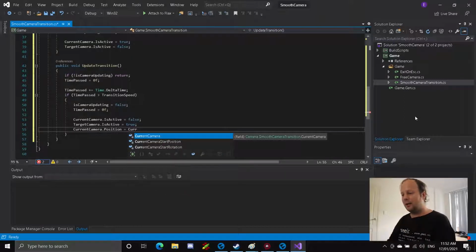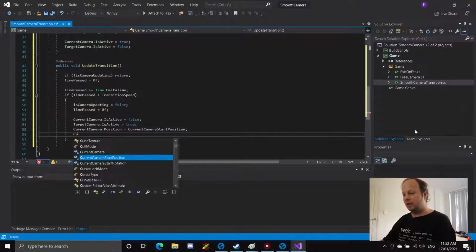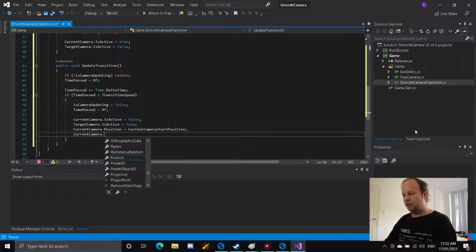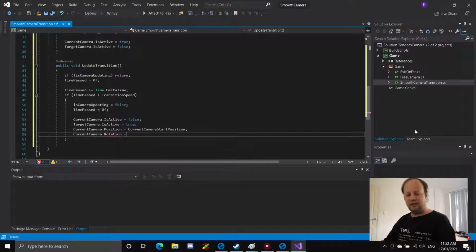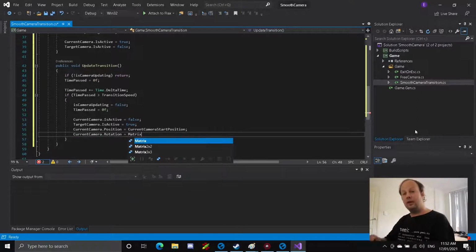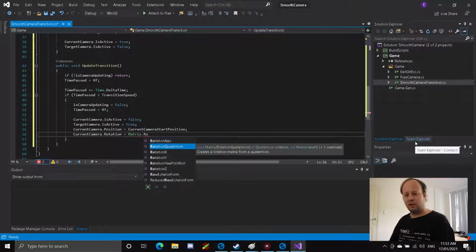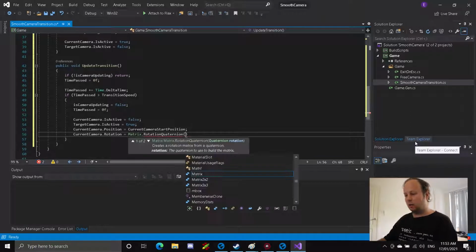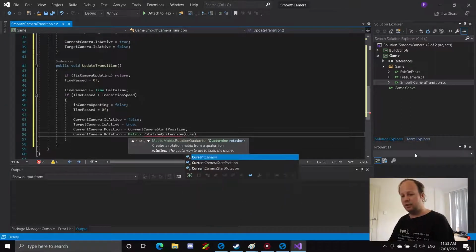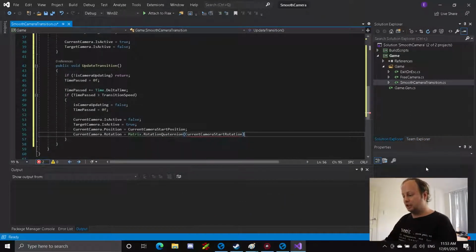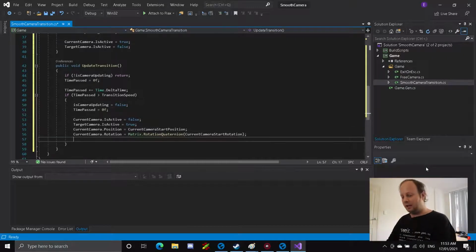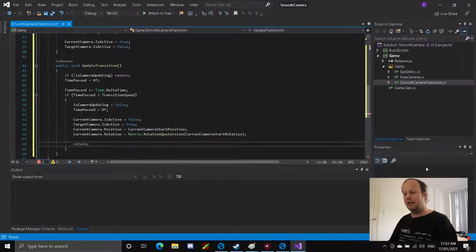So then we just grab that start position, and then we're going to go current camera dot rotation is equal to, and now we need to turn that quaternion back to a matrix, which is what I'm doing right here. So we're going to go rotation quaternion, and we're going to go current camera's start rotation. So now we've put that rotation back in the quaternion. So we start as a matrix, go to quaternion, do our whole smooth transition, then go back to a matrix. Okay, and then obviously once we've done that, we're going to return out of this update function.